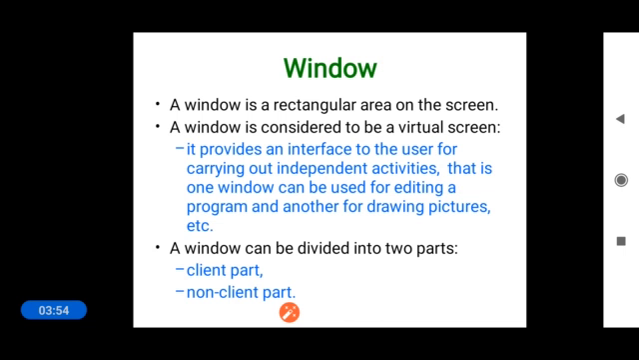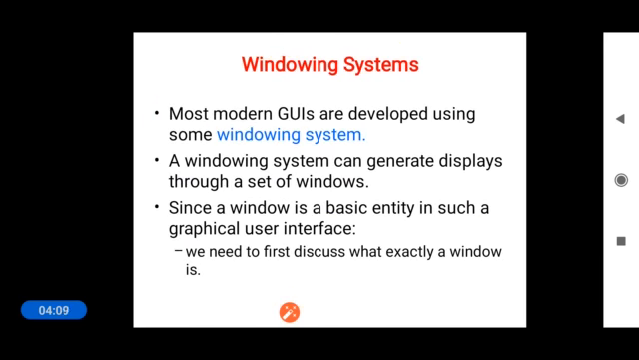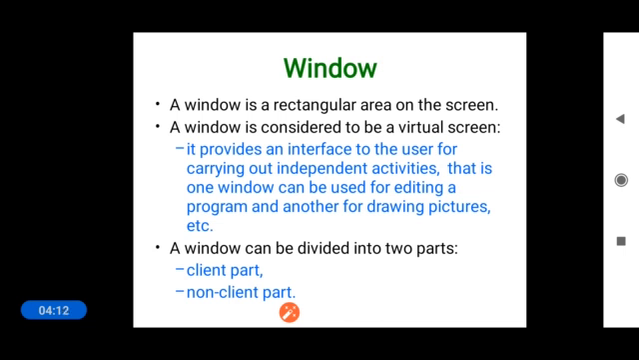Now let us see what we mean by a window. Generally a window is nothing but a rectangular area on the screen. Suppose you consider this PPT, the white screen that you are seeing is nothing but a window for us. This window is considered to be a virtual screen, and it provides an interface to the user for carrying out independent activities. That is, one window can be used for editing the program, another for drawing pictures, and another window may be used for saving the file, and so on. In order to perform different independent activities, we can open different windows.